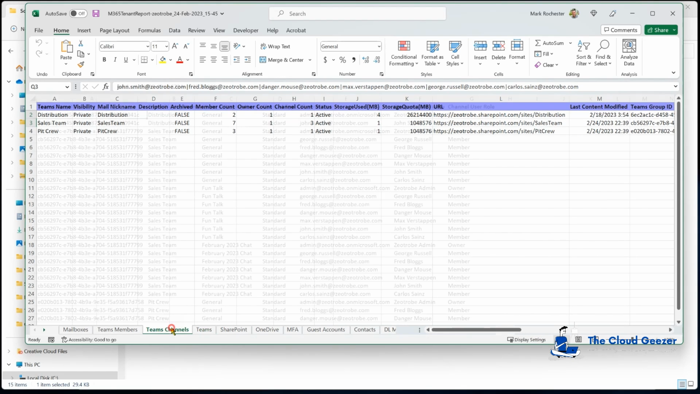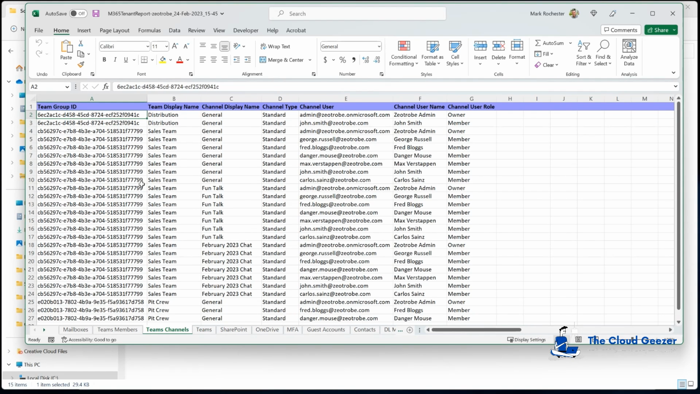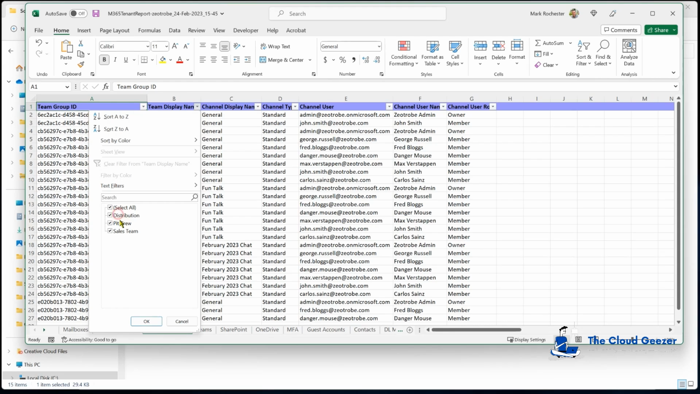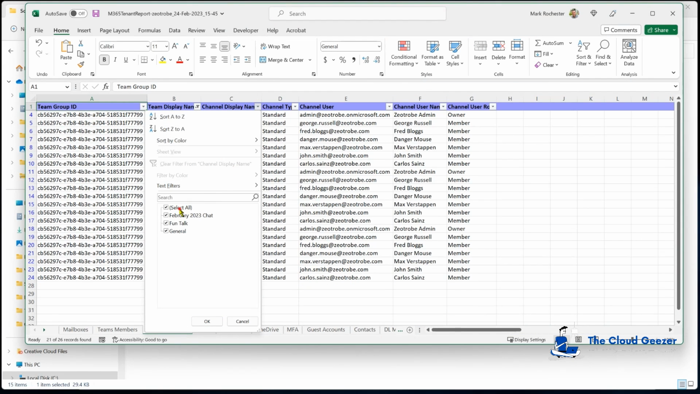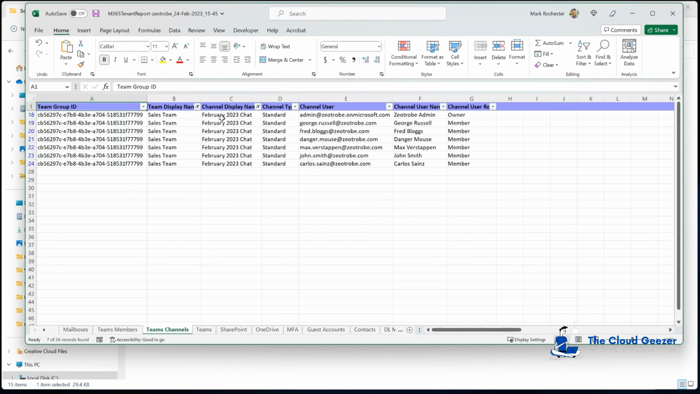So if we look at Teams channels, first of all, this is a really long list, but what it'll show you is the team display name, the channel name, the channel type, and the user. So these are useful if you want to use them as, let's do a filter here. You could filter them through and say, I want to look at the sales team, and I want to look at a particular channel, and then it drills it down and you can see who is in that and what their rights are in here. It's just handy, as I say, if we're doing this type of work here.